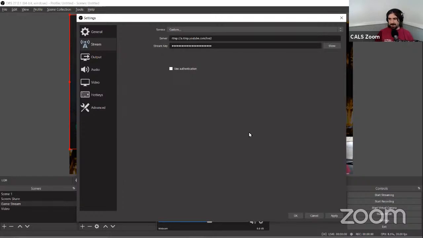The biggest one, the most annoying one, in my opinion, is Facebook. The maximum resolution, in other words, the maximum amount of pixels you can be streaming to them, is 720p, so a little lower quality than your average TV and so forth.